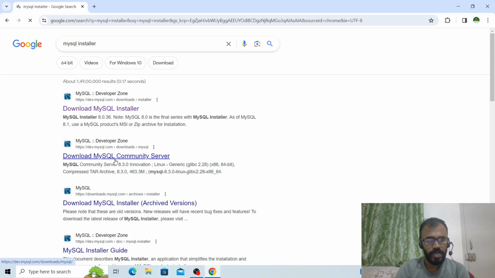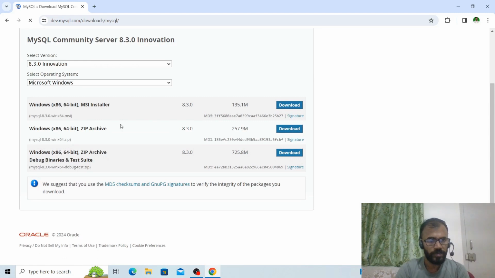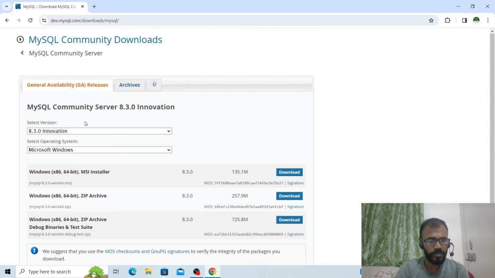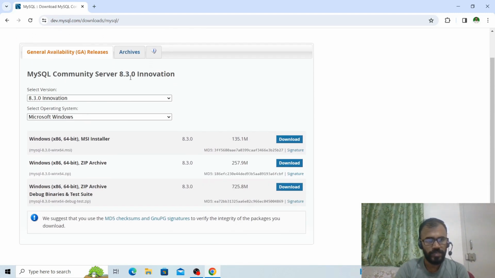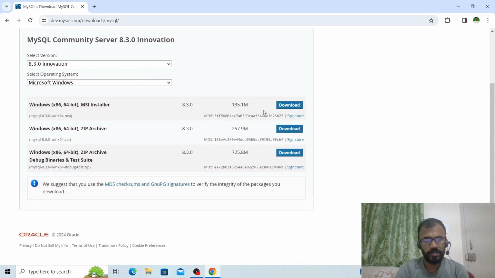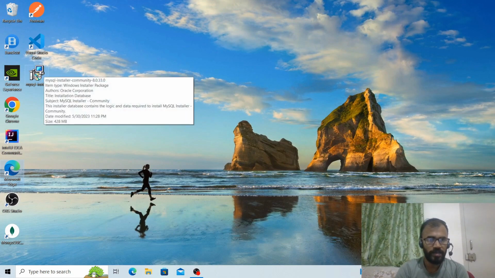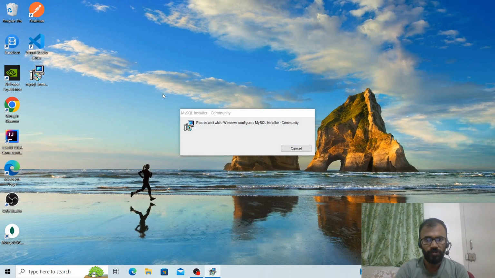Either you can download this or you can download this also. If you go here, this is Community Server 8.3.0, a version, and for Windows it is this. You have to click on this, and the file is going to download in your system. After that you have to go to your download path and check that the file is downloaded.